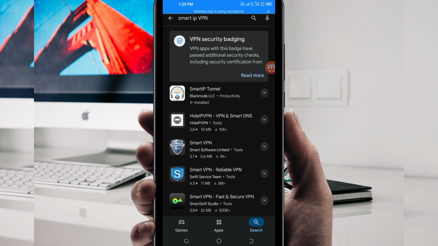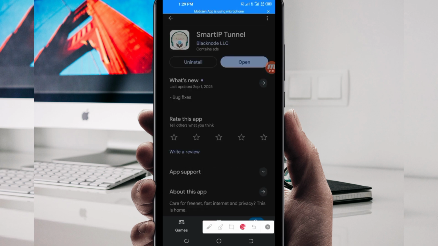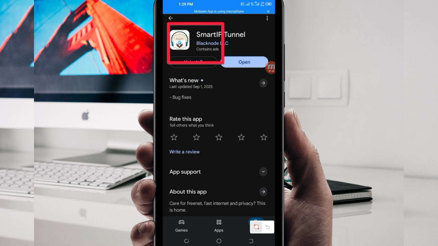Then after that, you'll be required to tap on it. Then after tapping on it, you'll be required to install this VPN app in your device. Then after installing it, you'll be required to click on the open button to launch this VPN app.